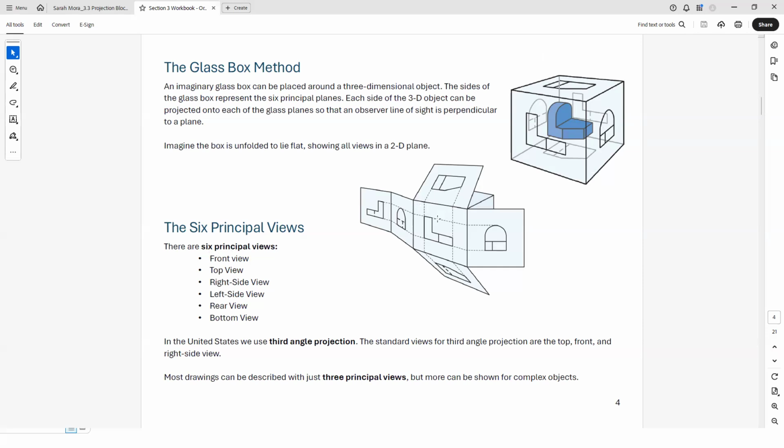All right, and those views are the front view, the top view, the right side view, the left side view, the rear view, and the bottom view. And so in the US, we use third angle projection. The standard views for the third angle projection are top, front, and the right side. So it's these 3. Most drawings can be described with just 3 principal views, the top, front, and right side, but more can be shown for complex objects.